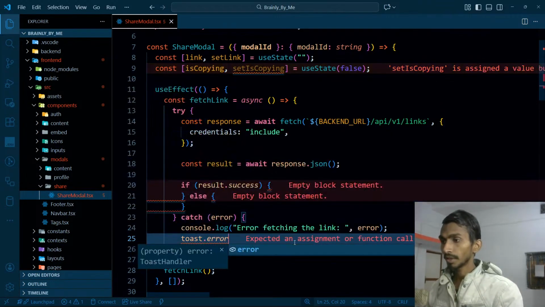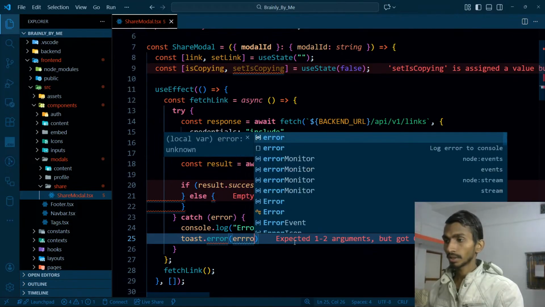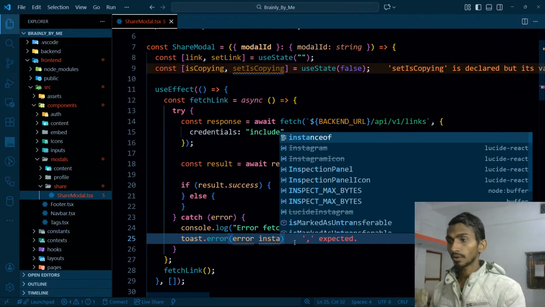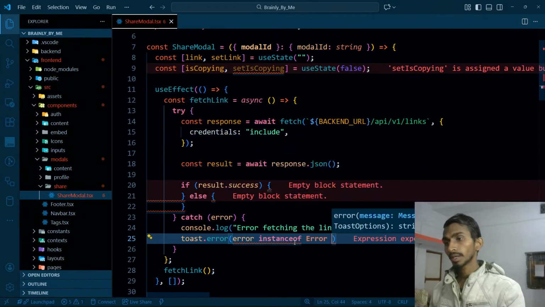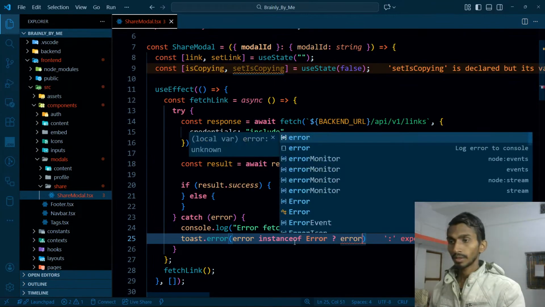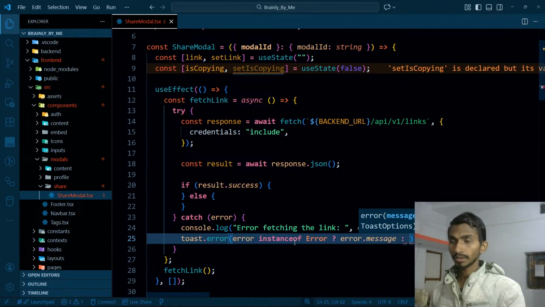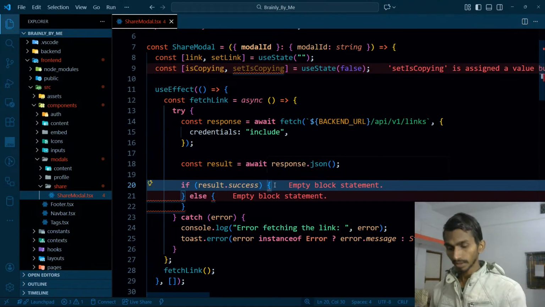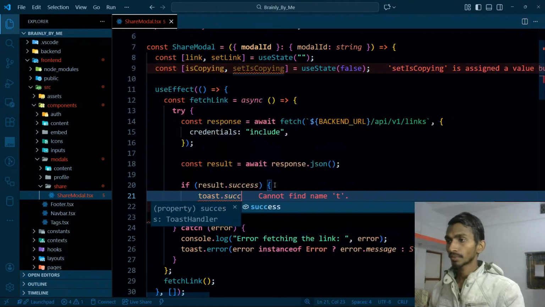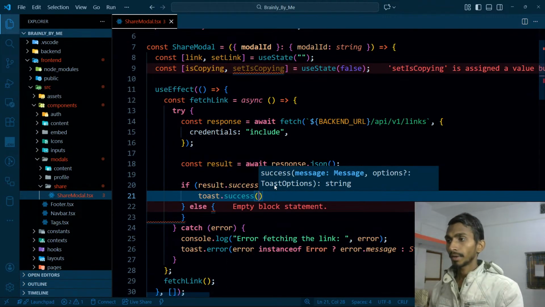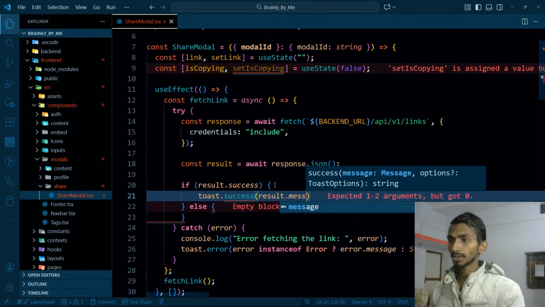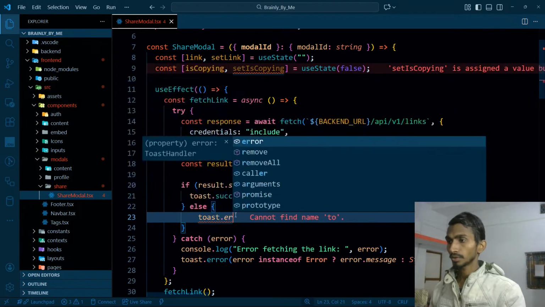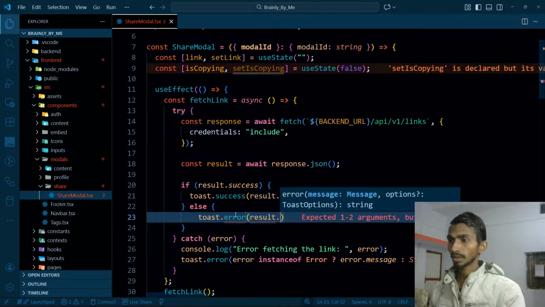Post dot error, if error instanceof Error class, in that case error.message, otherwise stringify the error, as simple as that. Success, then what? toast.success, and result.message, otherwise same over here, toast.error, result.message.